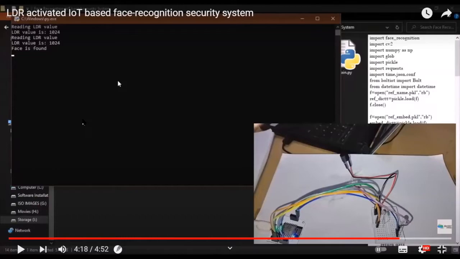If you are not in this video, you may not find my face, but I was in front of my screen when I put my finger over this LDR, so it found my face. And if the face is found, can you play the video?